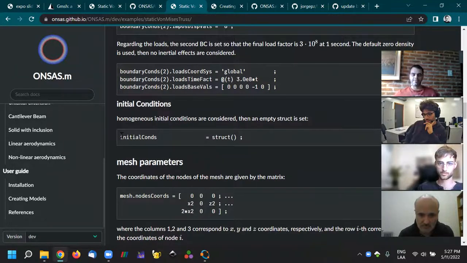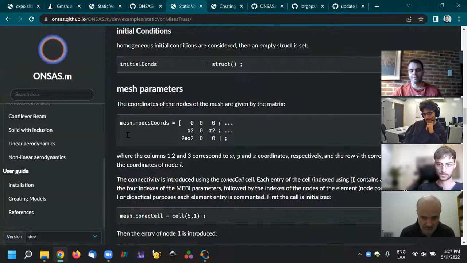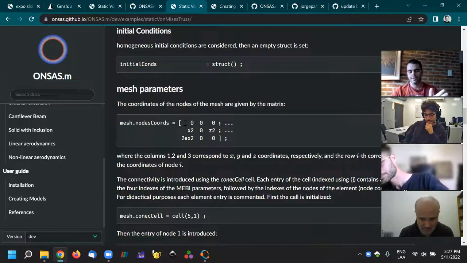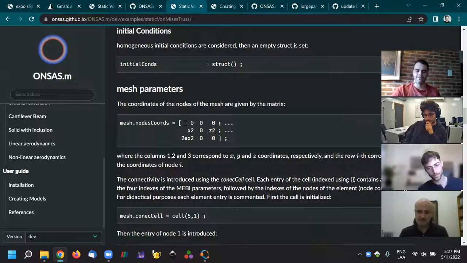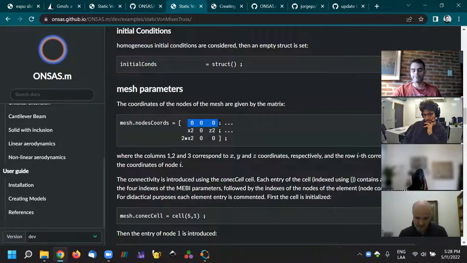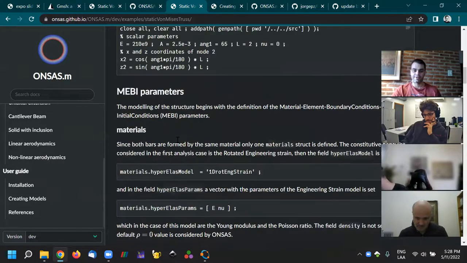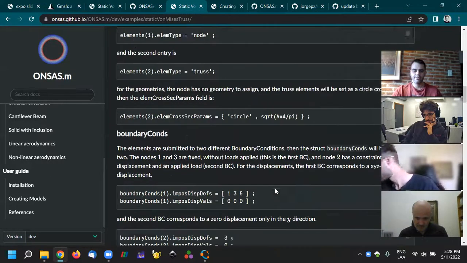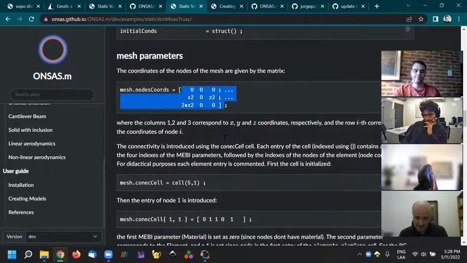Then for initial conditions, since this is not a dynamic problem, we don't need to set initial conditions. And then we can go with mesh parameters. So the mesh struct has 2 fields. The first one is the node's coordinates, which is a matrix, simply as that, and has 3 columns. The first one is the coordinates of the nodes in the X component, the second one the Y, and the third one the Z. And each of the rows corresponds to each of the nodes. Then the first node is 0, 0, 0. And as you can see here, it's X2 and 2 times X2 is the following one. So that is a typical coordinates matrix.